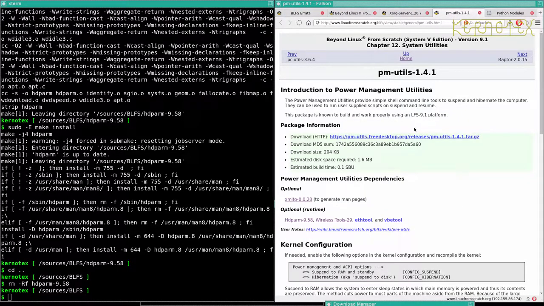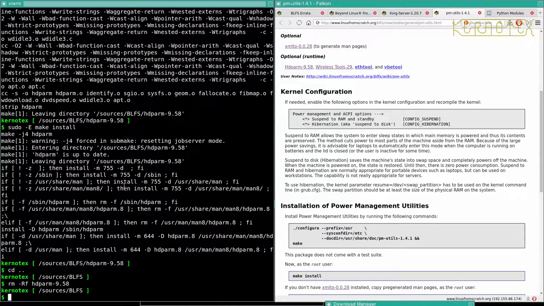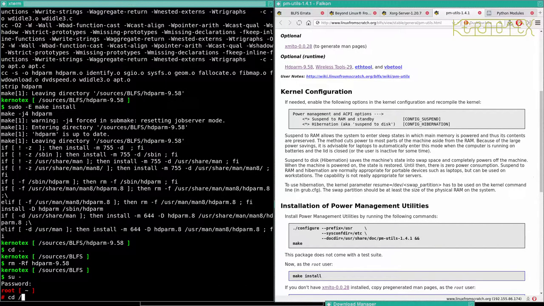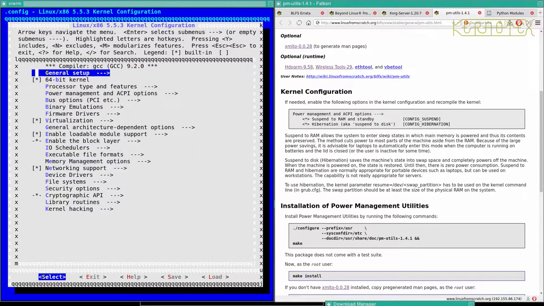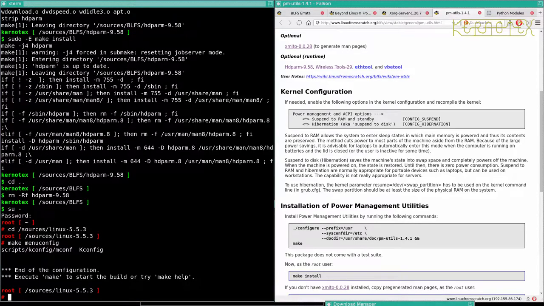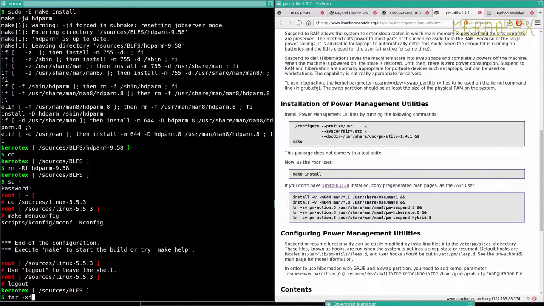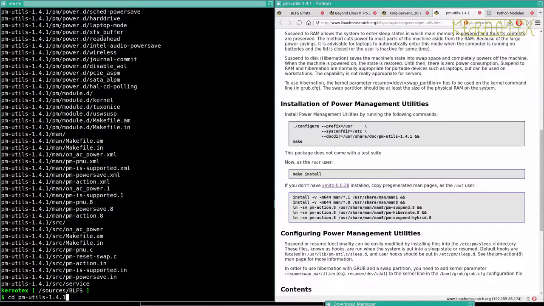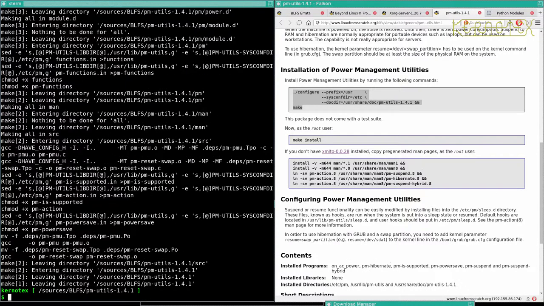So now let's install PM Utils. So just a bit of kernel configuration. These are probably already set up. Suspend to RAM is already set, and hibernation is already set as well, so that's fine. So we've got nothing to do with the kernel. So no extra configuration options, just configure it and build it. No test suite, so let's make install.